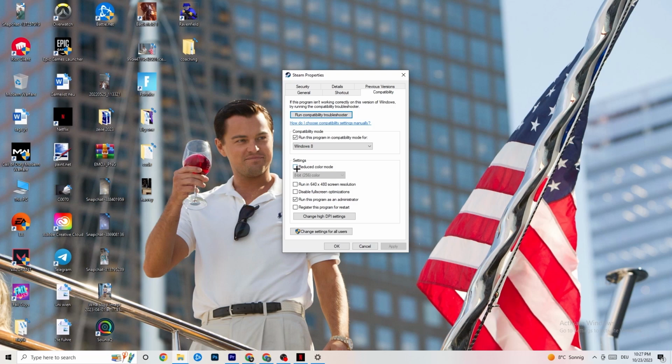Afterwards go down and disable reduced color mode. Disable run in 640 by 480 screen resolution. Disable full screen optimizations. Enable run this program as an administrator. That's really important. And afterwards disable register this program for restart. For me, I've already done it so I can't hit apply. For you, you're gonna hit apply and hit OK.